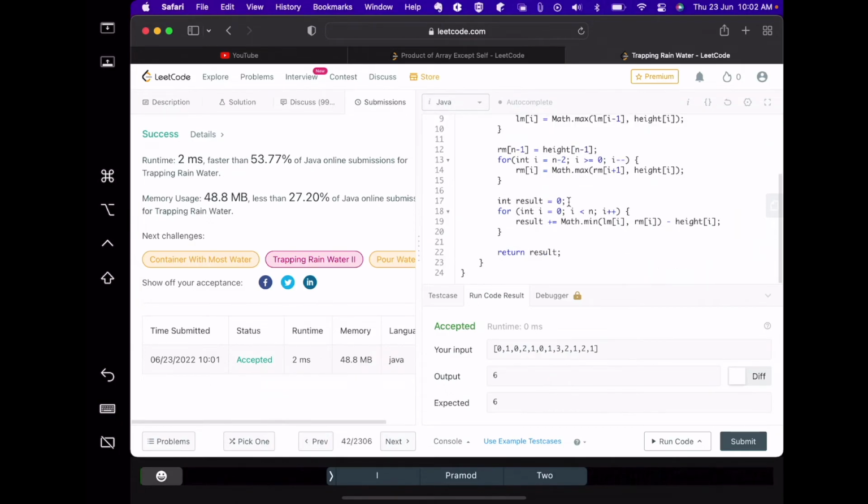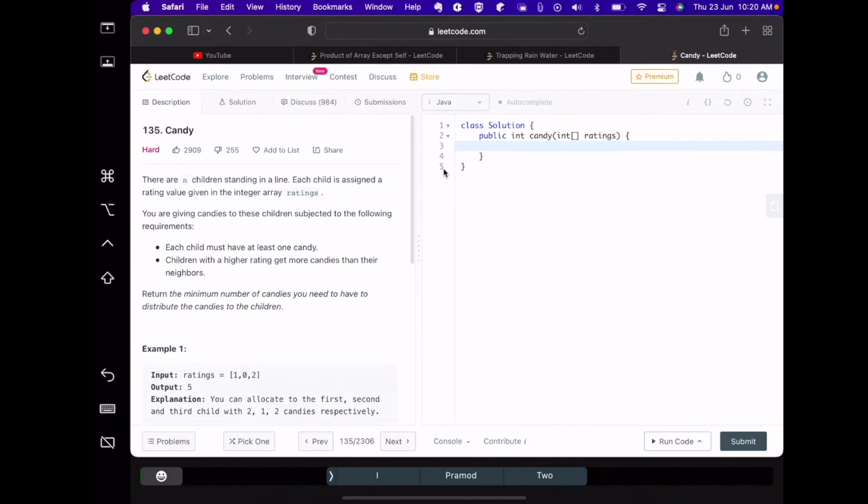So let's look at another problem. This is the last problem in this series, and it is also pretty much similar to the previous problem that we have solved. Let's read it. There are n children standing in a line. Each child is assigned a rating value given in the integer array ratings. You are giving candies to these children subject to the following requirements. Each child must have at least one candy. Children with a higher rating get more candies than their neighbors. And we have to find the minimum number of candies we have to distribute.